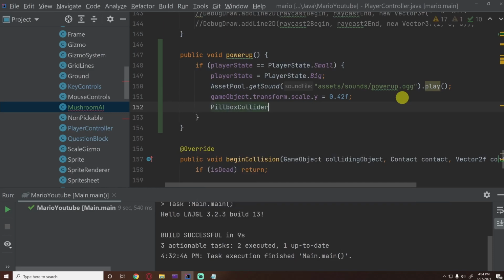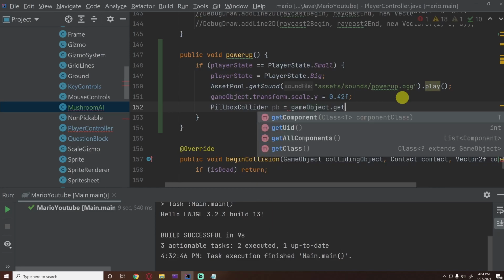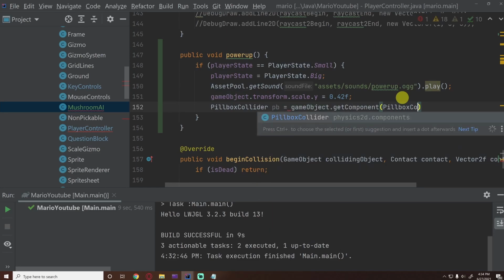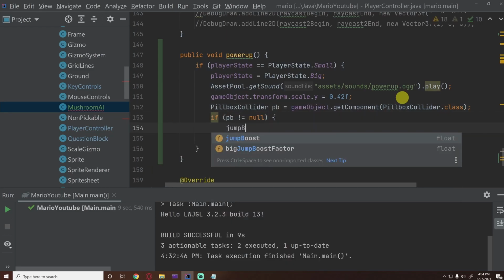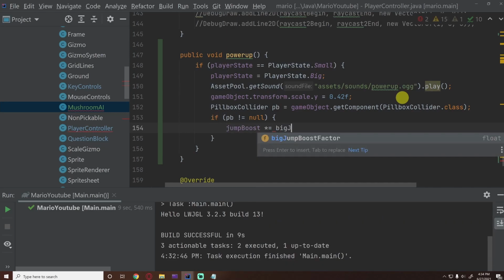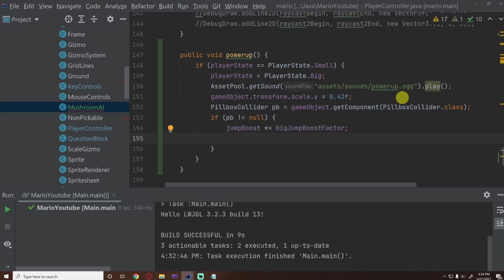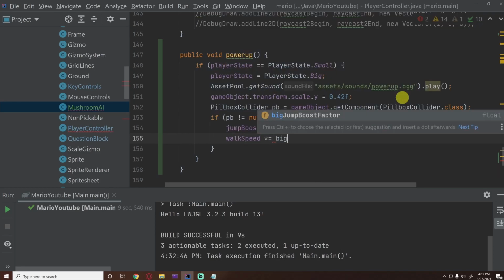Then we also need to reset the pillbox collider, because the pillbox collider bounds are going to change. So we'll get that component, and we'll say if PB does not equal null, then we want to say jumpBoostTimes equals bigJumpBoostFactor. So we let him jump a little bit more forcefully. And then we say walk speed, that was, and we're going to multiply this also.